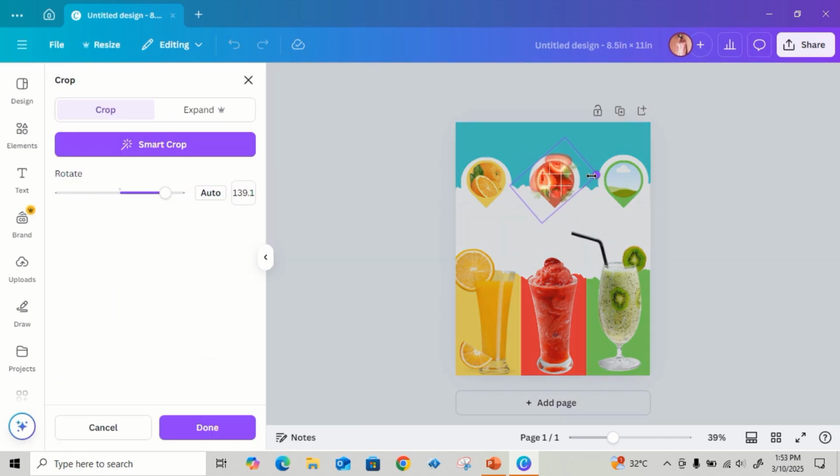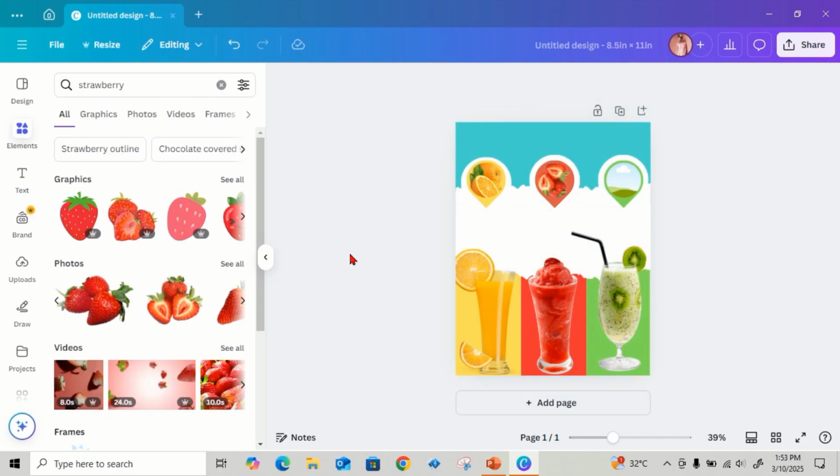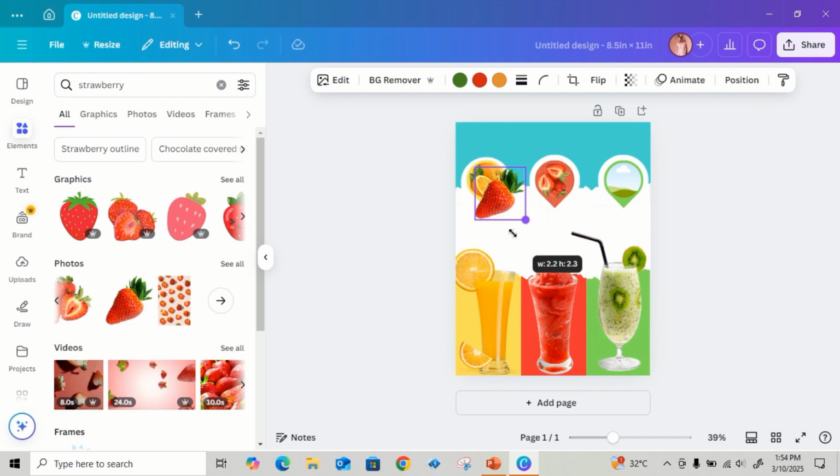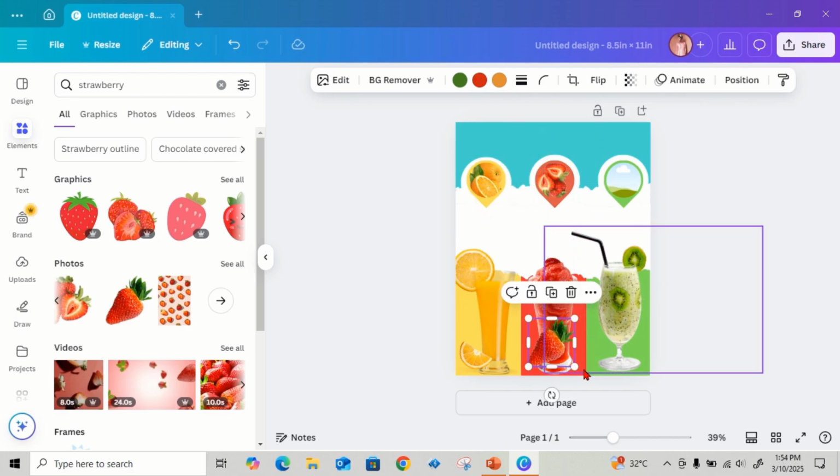So we'll double click on the strawberry to adjust it while it is in the picture frame. From here you can adjust the size. It's just like adjusting it from the background. You click on done. This is what we have. Next we need some strawberry. So I think this should do. It doesn't have background already. Just adjust the size and place it in the position that you want it to be in.